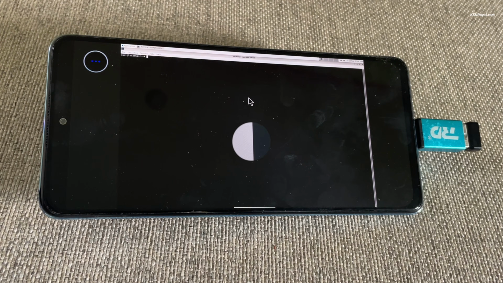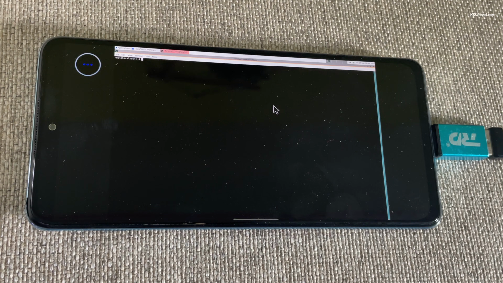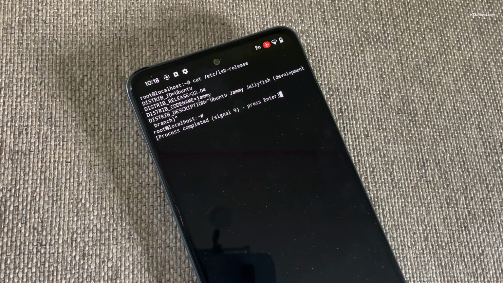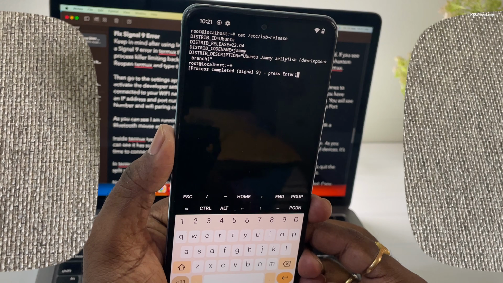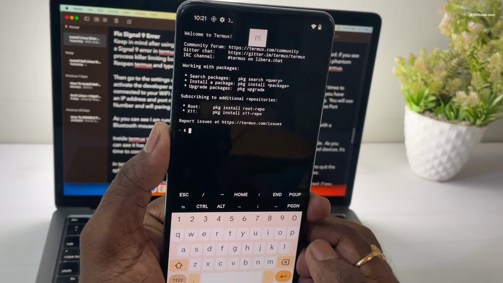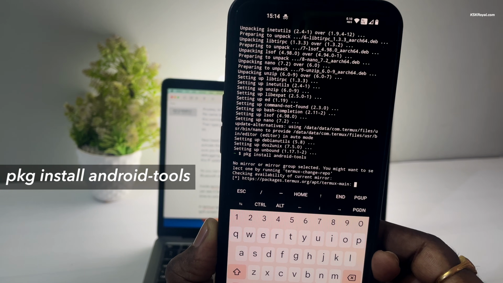Now keep in mind, after using the Linux GUI for a few minutes, your VNC connection may get disconnected. If you see a Signal 9 error in Termux, this usually happens on devices running Android 12 or 13 due to the phantom process killer limiting the background processes. To fix this issue, press the return key to exit from Termux, reopen Termux and type the command to install Android tools.